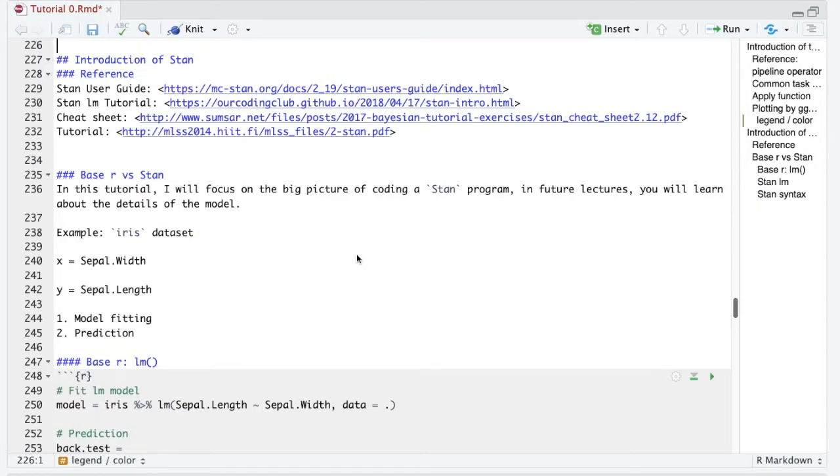Hello everyone. This is the third section of tutorial 0, and in this section I would like to introduce STAN to you. STAN is a statistical modeling language and can help us do Bayesian analysis in a more efficient way, although it's still kind of complicated. Once you get used to it, you will figure out that it's not hard at all.